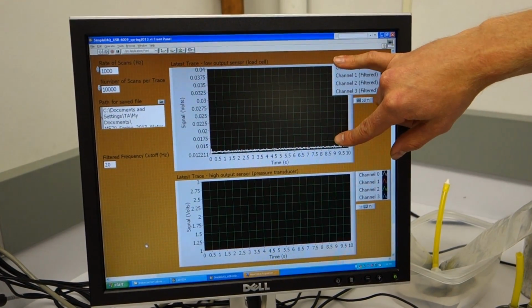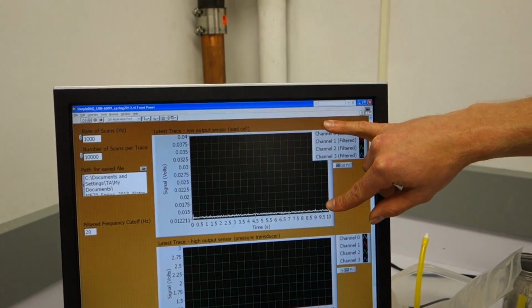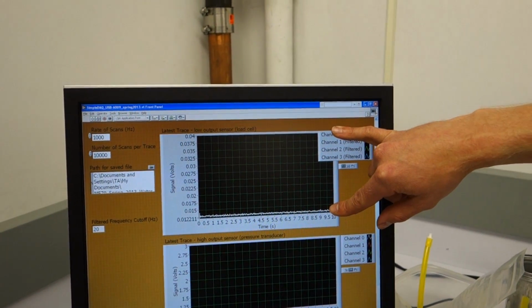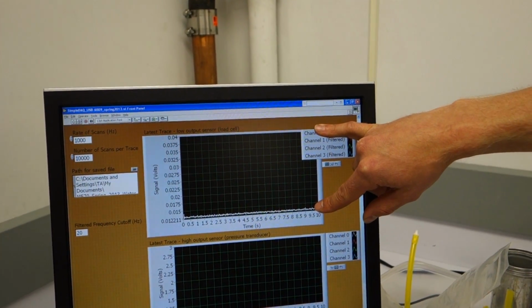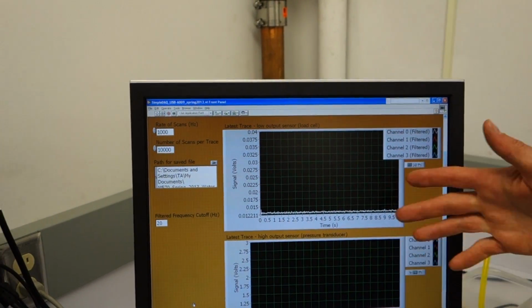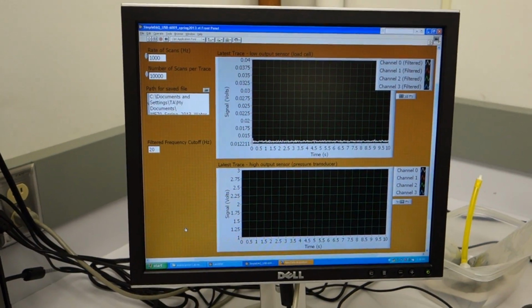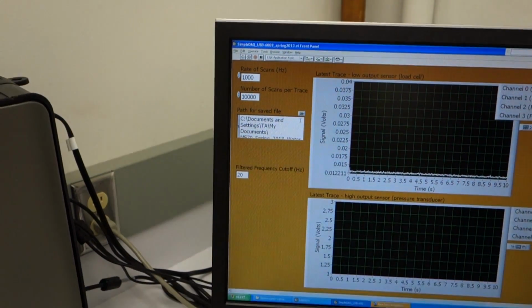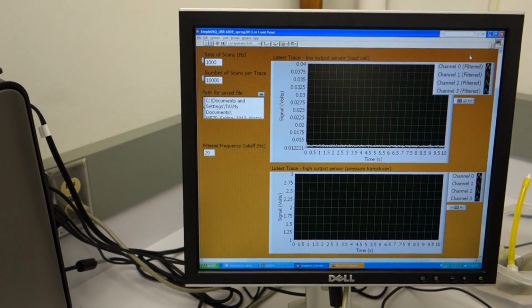The other plot up here is the load cell. This is the reaction force that we're going to be applying to counteract the momentum transfer, again in volts, and we're going to see these plots evolve over time, and we're going to save this data in a text file.